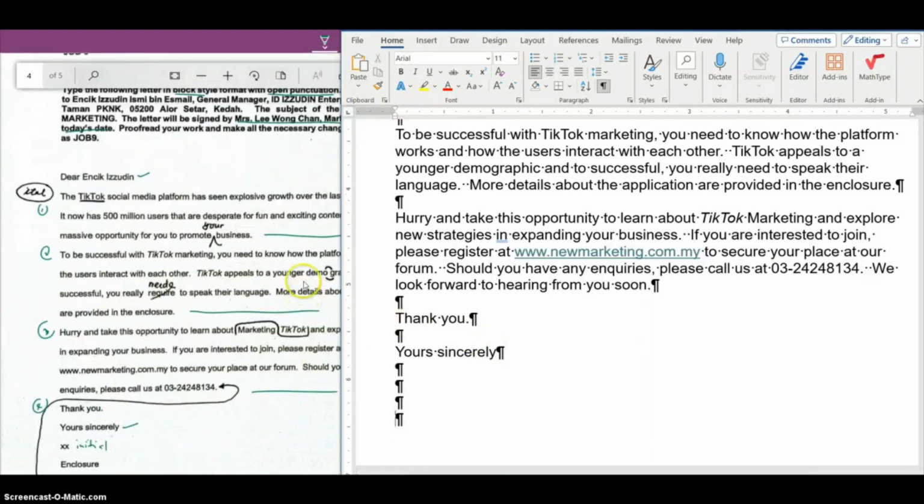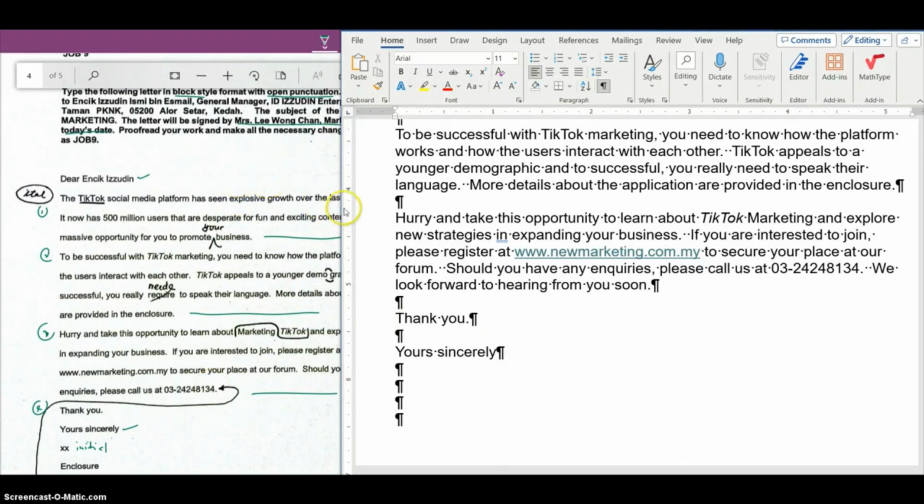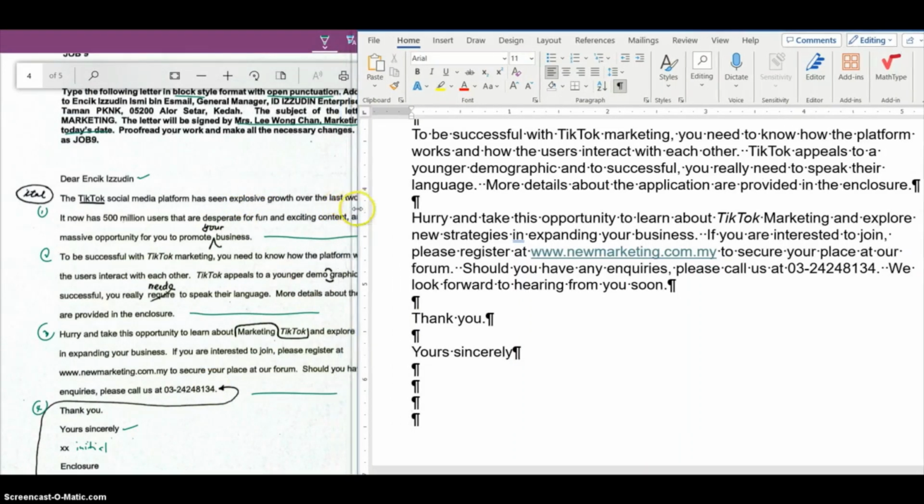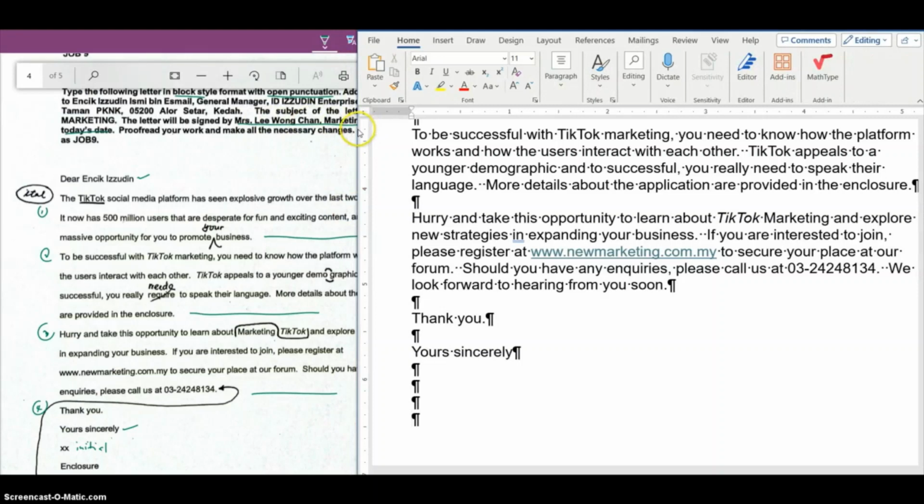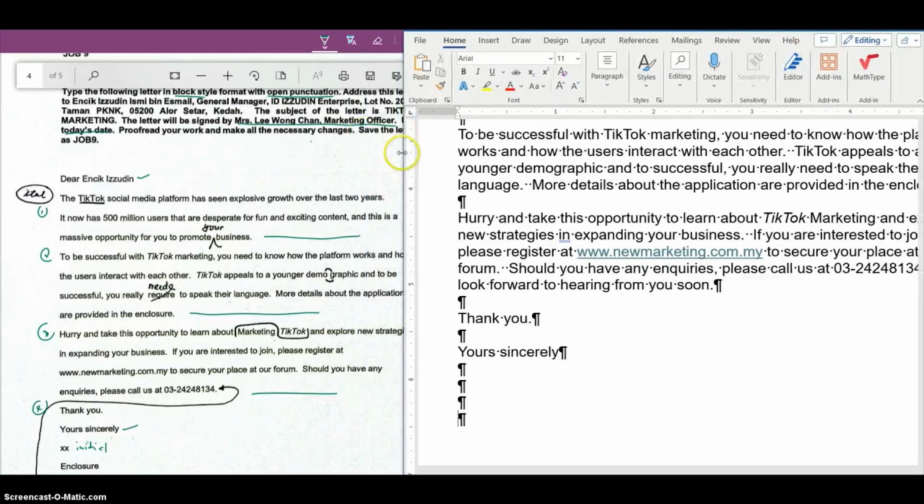So look at the instruction. The one that will sign this business letter will be Mrs. Lee Wong Chan, Marketing Officer. Mrs. Lee Wong Chan doesn't have any special title, so we omit Mrs. We just type Lee Wong Chan. And with single line spacing, we type the professional title. She is the marketing officer.